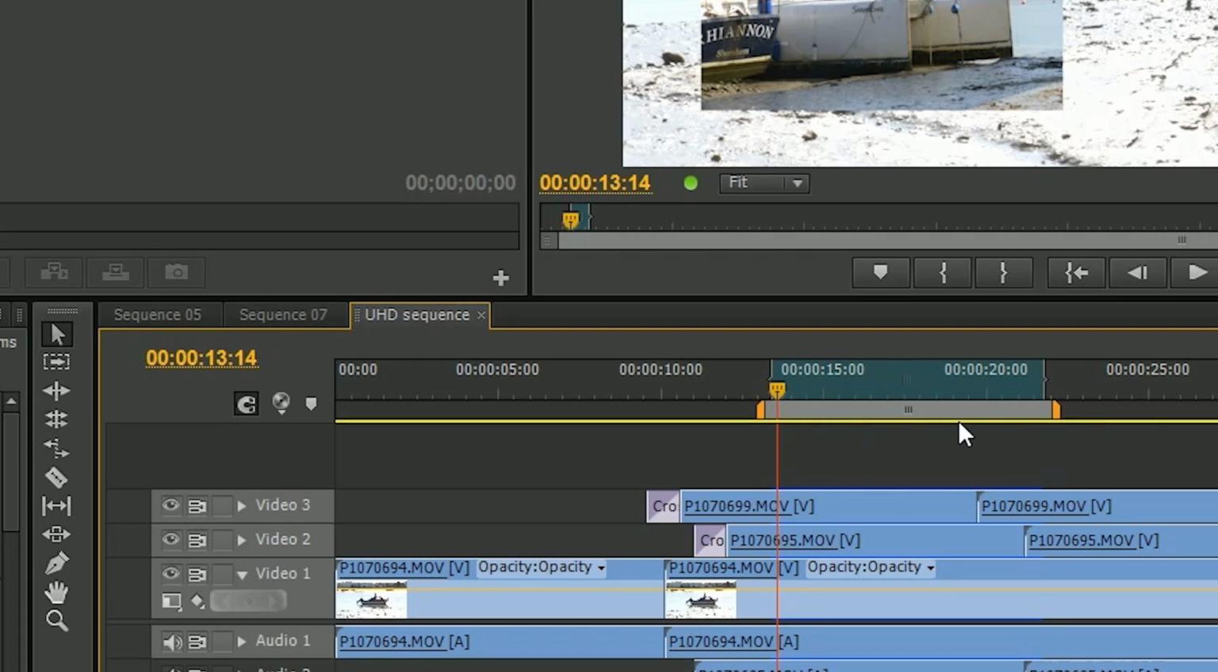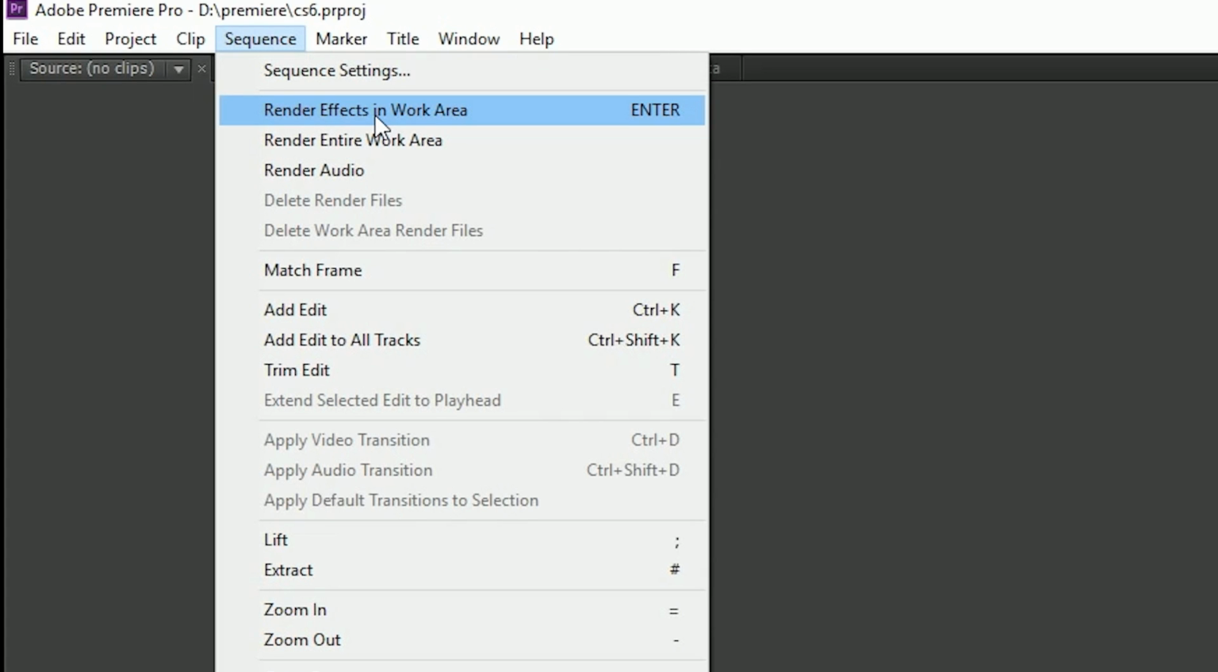I want to do this when it's yellow. You can render red sections by going up to Sequence and then choosing this heading, Render Effects in Work Area, which as you can see is also the Enter key. But you can also render yellow areas by choosing the one underneath it. So this one renders red areas, this one does yellow areas.